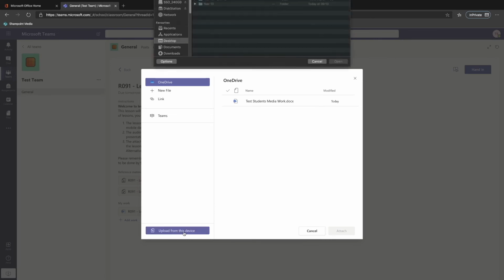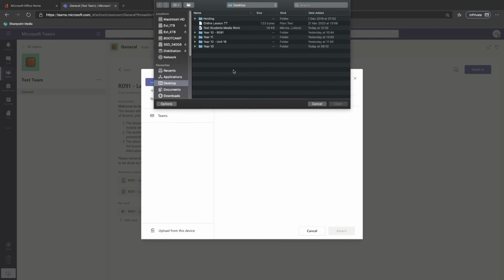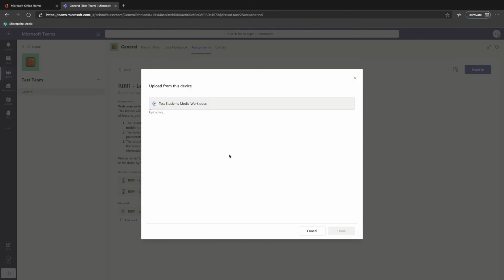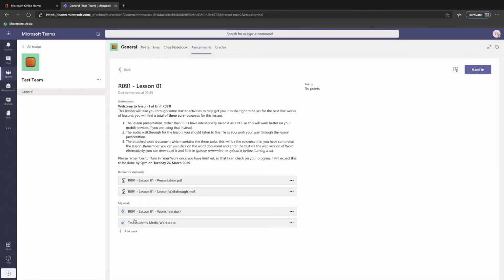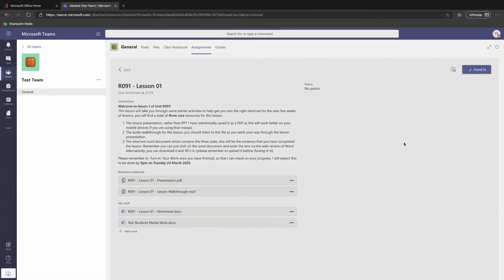If you click on that, you'll see your version of File Explorer. I'm on a Mac, so I'm seeing the Mac screen here. But if you're on Windows, you'll just see File Explorer. And what I've got here is a Word document that's got my work in. So I'm just going to click on this and say open. A blue bar will go across to say it's uploaded, then I'm just going to click on done. And you can see it then adds my work there, ready to be handed in. And all you need to do at this point is just click hand in. And Teams will go through and sort out that process.